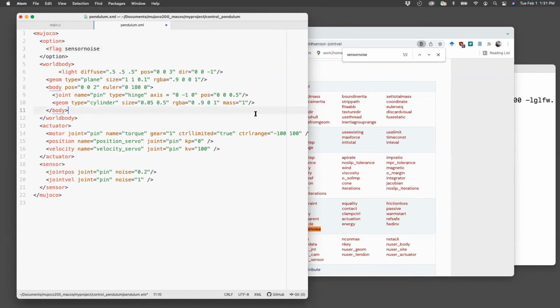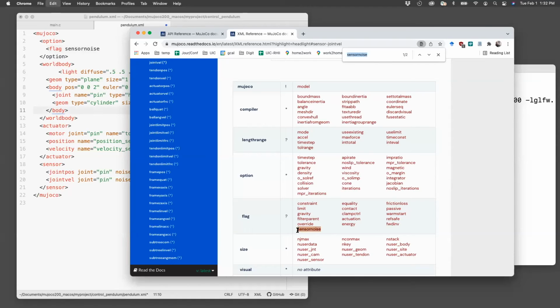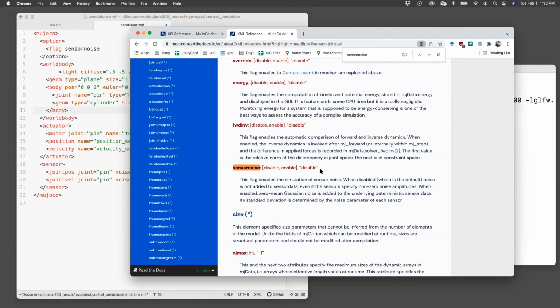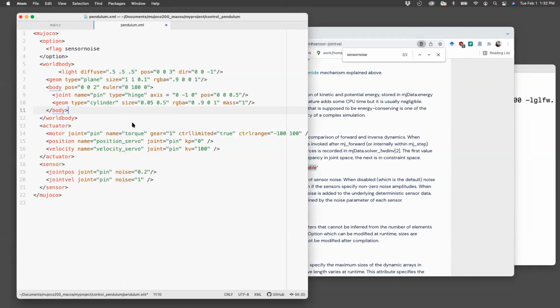So what do we do with this? Well, let's look at this option. We need to say enable or disable. By default, it's disabled, so let's just enable it. Okay, so I need to share this with you. Let me put it in the chat. Please replace the pendulum file with this new file, which has the noise. Okay, sent it via chat.